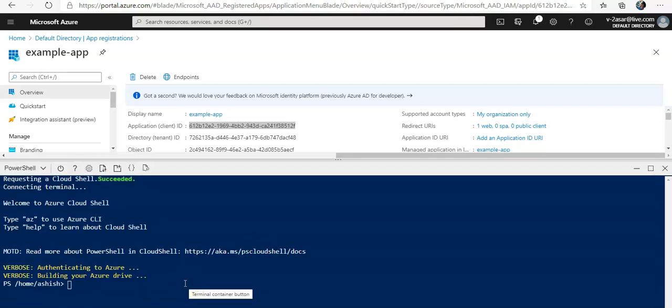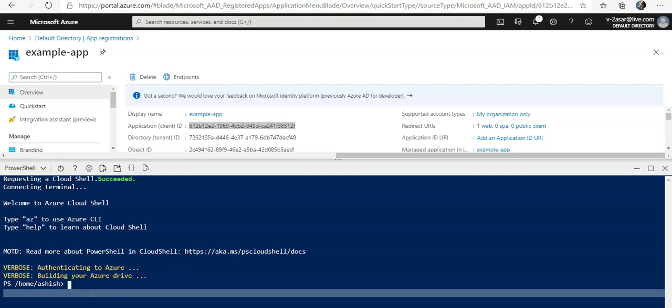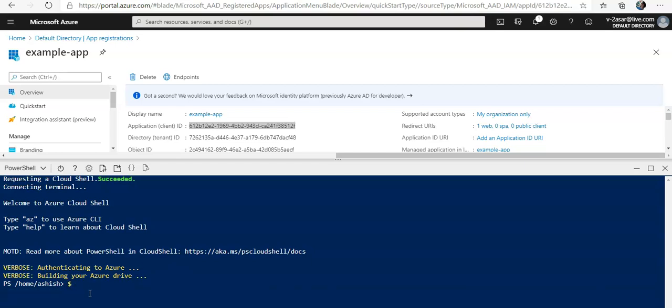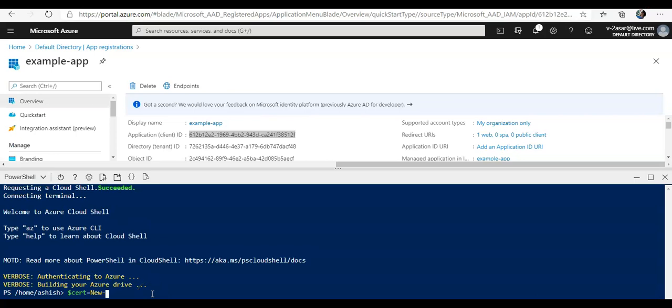Okay, it is done. So let me run the PowerShell command to create a self-signed certificate that I will use. I'm going to type this in. I'm going to store the result of this command into a variable, that is $cert, New-SelfSignedCertificate, Subject. I'm going to type in subject. It would be CN equal to demo console cert, close this.